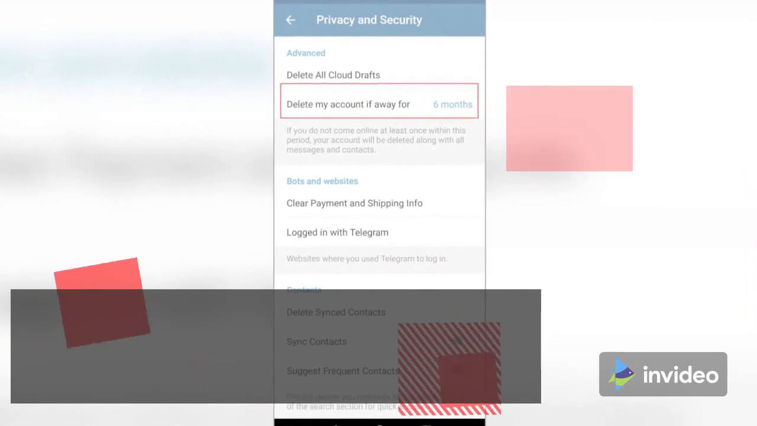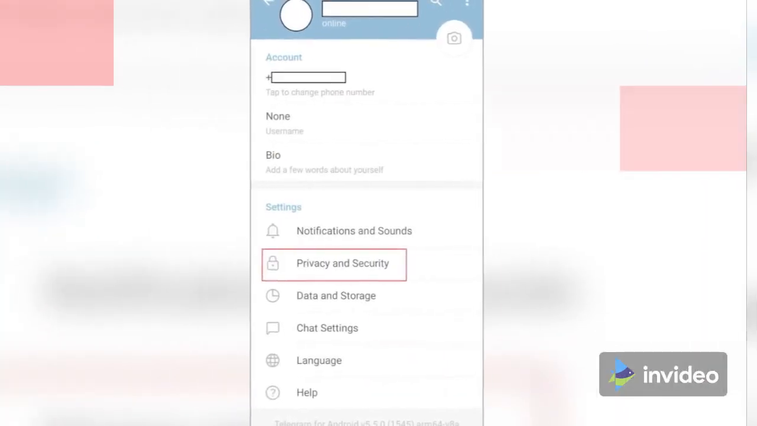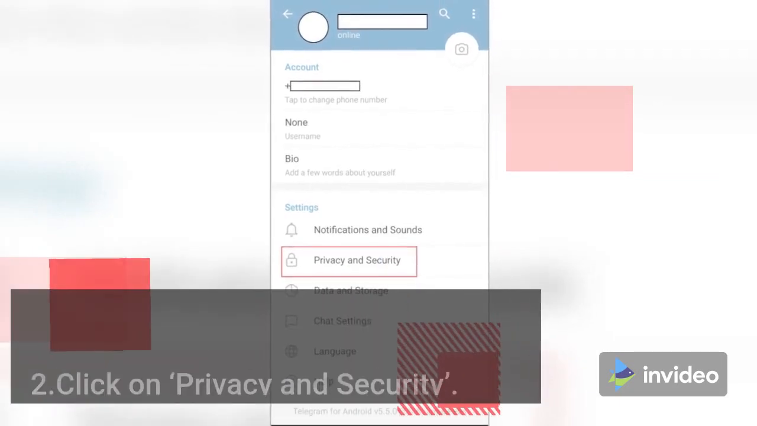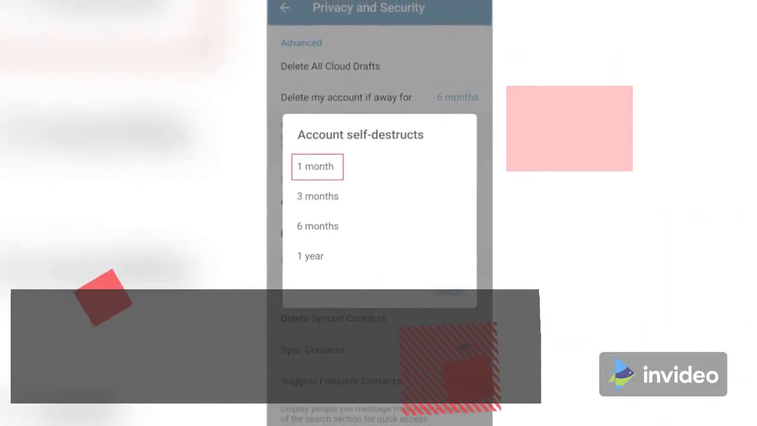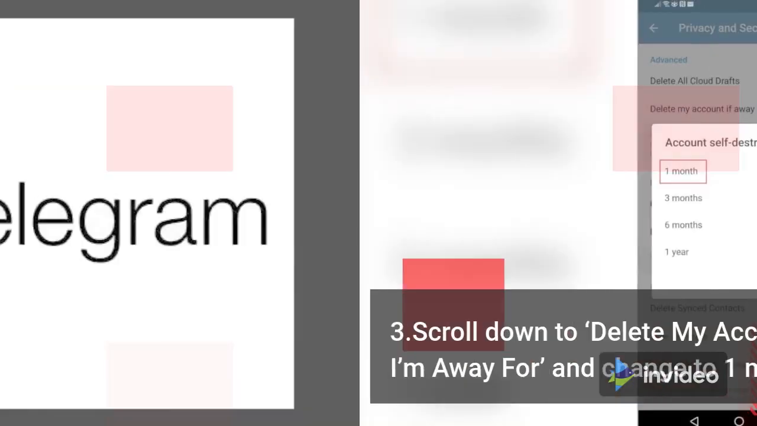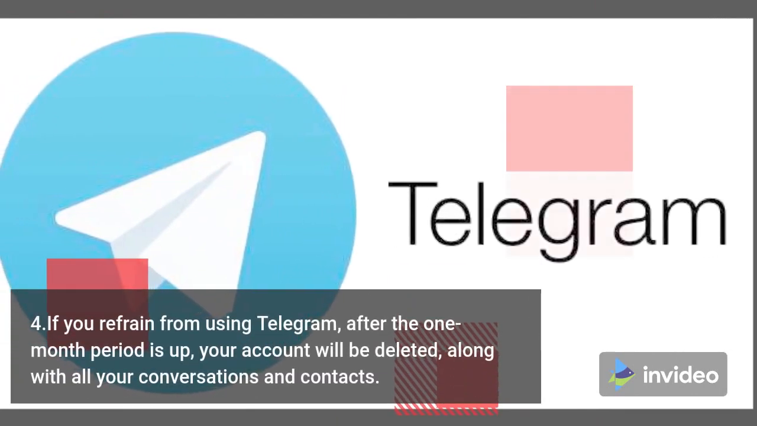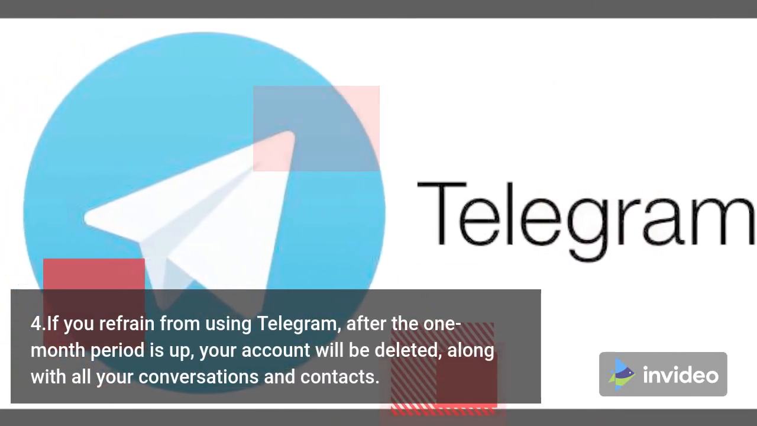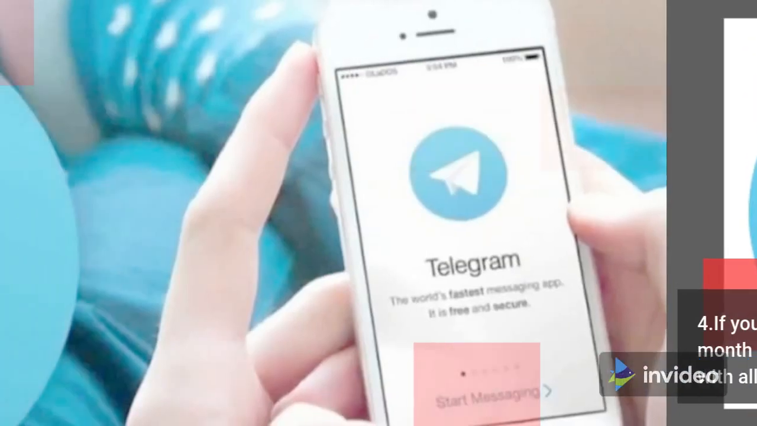Step 1. Log into your Telegram account on your device and select Settings. Step 2. Click on Privacy and Security. Step 3. Scroll down to Delete my account if I'm away for and change to 1 month. Step 4. If you refrain from using Telegram, after the 1-month period is up, your account will be deleted, along with all your conversations and contacts.